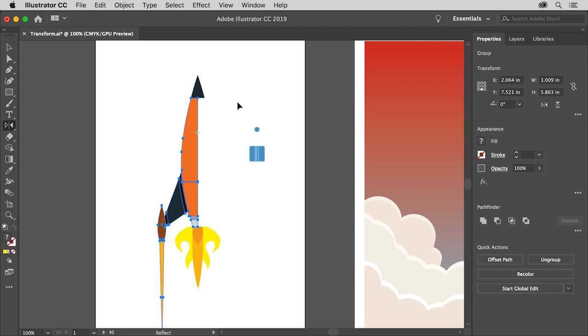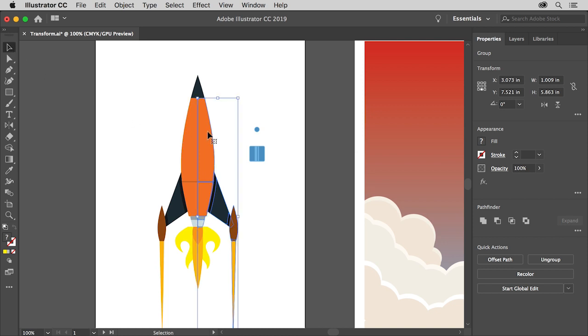To reflect the copy, begin dragging out here. As you drag, press the Shift key to constrain it to 45 degrees. When it looks like this, release the mouse button and then the key. Now this circle over here will become a series of windows on the rocket. You'll drag it onto the rocket and make a few evenly spaced copies. So select the Selection tool and drag the circle onto the rocket right about here.